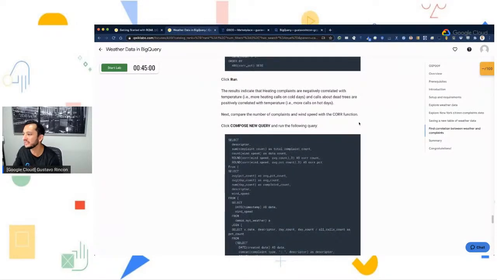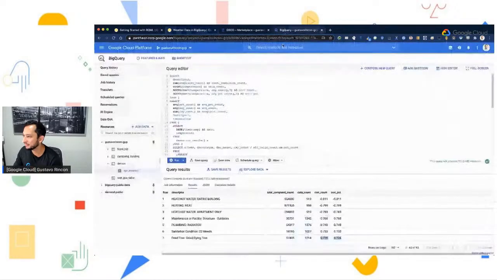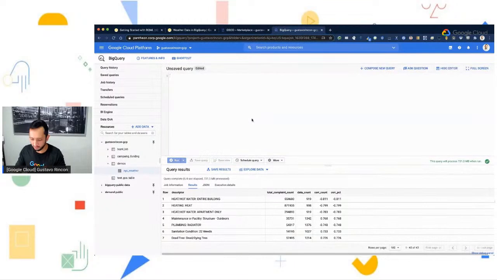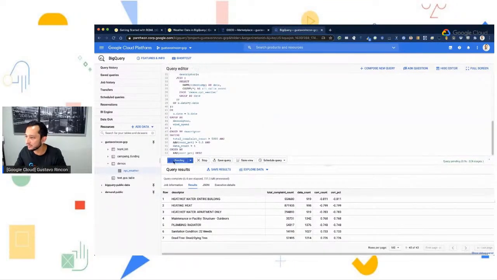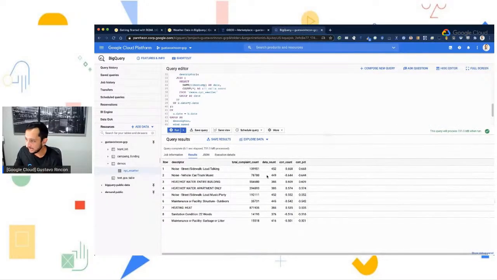Now we can look at the same thing, but instead of looking at temperature, we're going to look at the wind speed. So we copy the query. This time I'm not going to go through it. I'm just going to paste it and run it. And here's the results. Here's the correlation for each type of complaint.